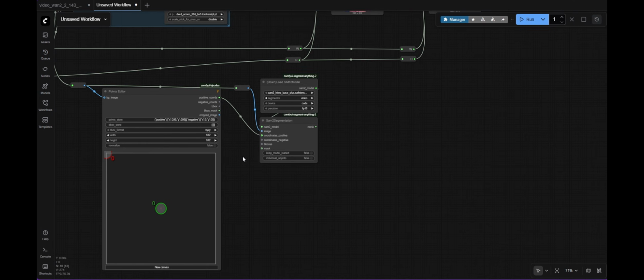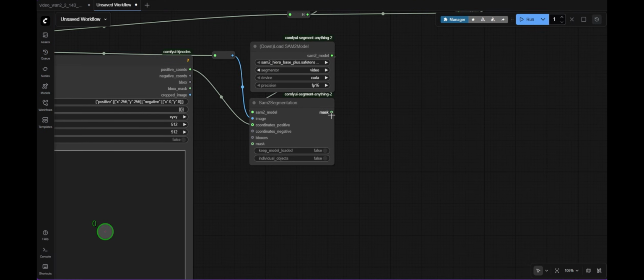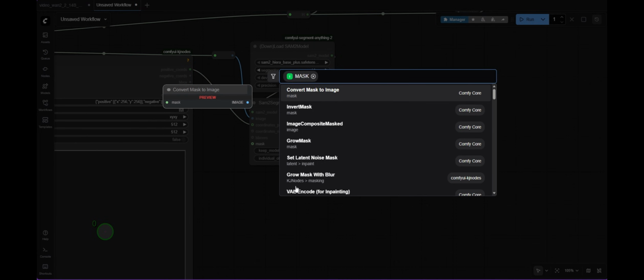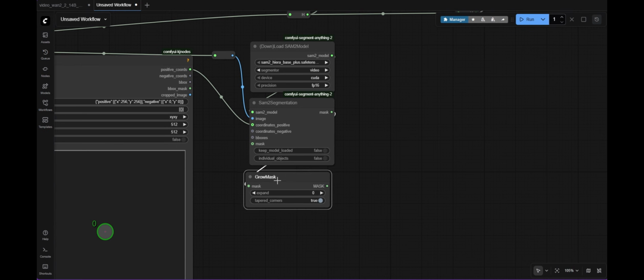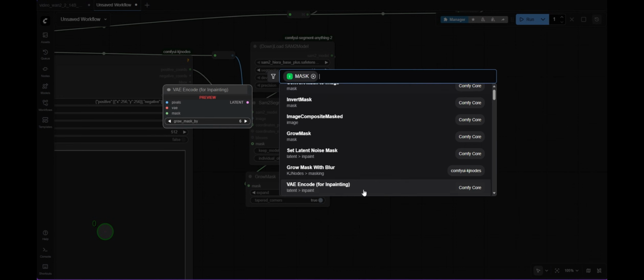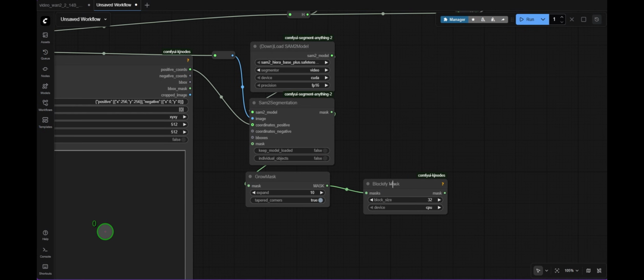When we run this part of the workflow, the first image of the video will load and we will be able to choose the objects to mask. Before that, we first add a Grow Mask node connected to the output mask of the SAM segmenter. An expand value of 10 is generally okay. Next, we connect the mask to a Blockify mask node. This will create a broader mask over the subject, which is useful for Wan Animate to blend the new character and the background.